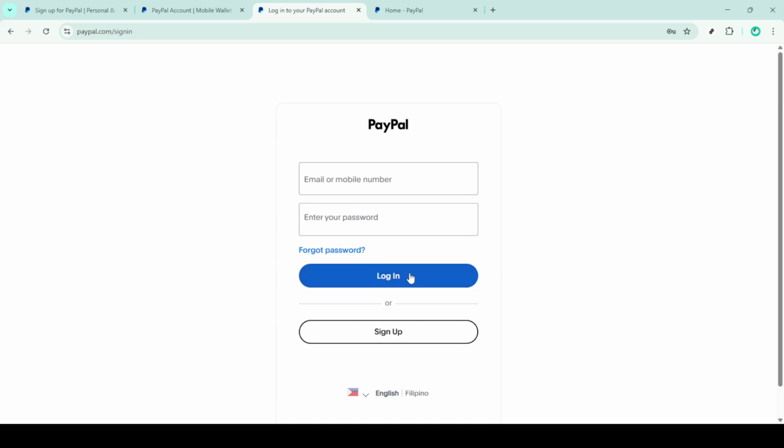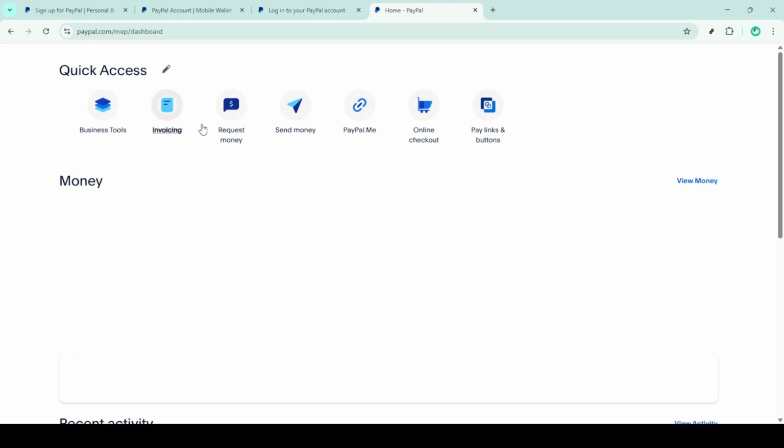After logging in, you'll find yourself on the main account dashboard. This is where you can manage your payments and preferences. To begin converting your currency, look for the option labeled Pay and Get Paid at the top of your screen. Clicking this will lead you to a variety of financial management tools within your PayPal account.